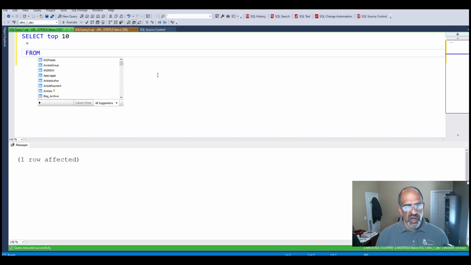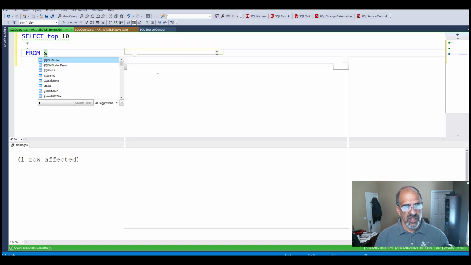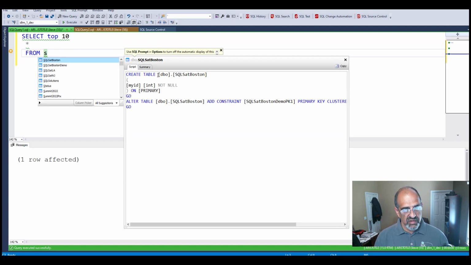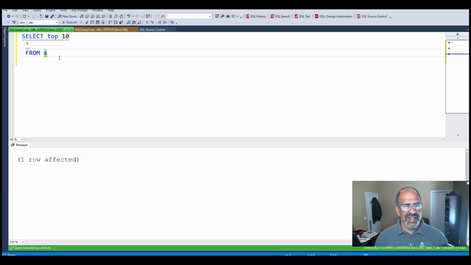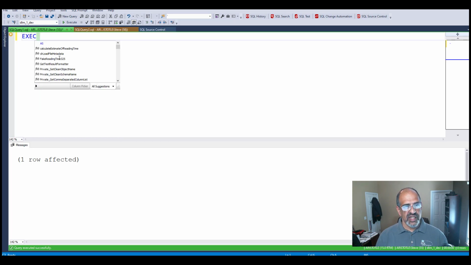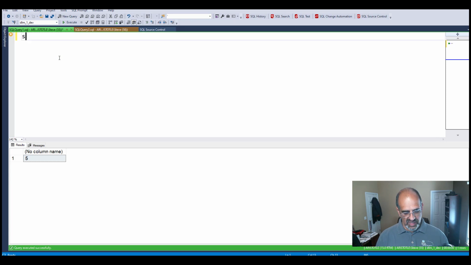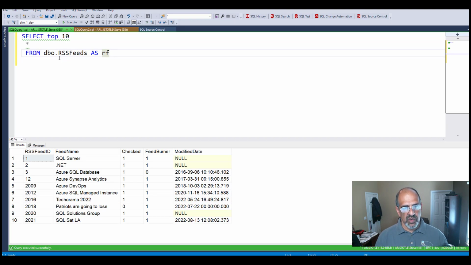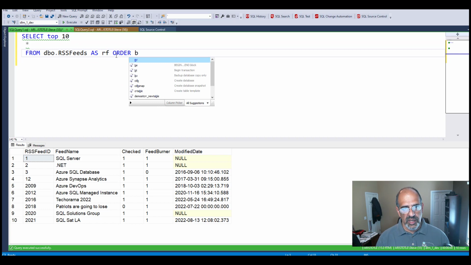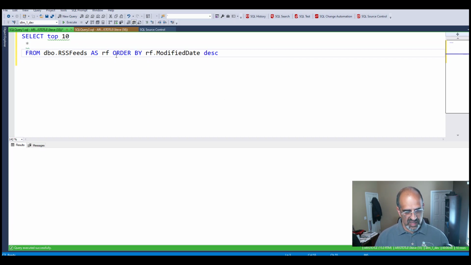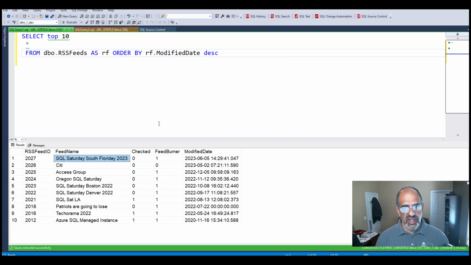Now, if I want to see these, and let's say I did, what did I call that? South SQL. I don't know what I called that table now. Let's do this. Exec get 5, because I did that one. Right, that works. And then SS feeds, that works. And if we see, let's order by modified date descending. So I do see my SQL Saturday there.